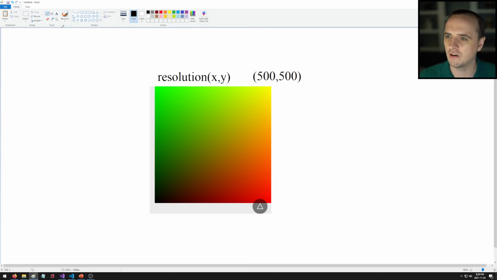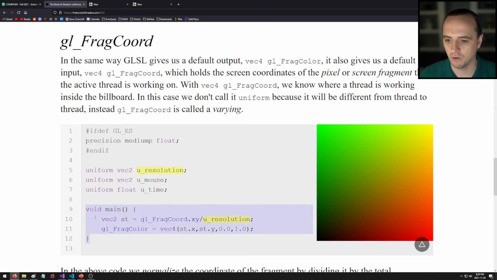So here's where shaders start to become a little bit unintuitive. So remember, for each pixel here, 500 times 500 pixels, there's a shader program running on that pixel of the output. So literally, this is massively parallelized, right? But if you look over here, how do I know which pixel that I'm actually working on? So this is where the fragment coordinate comes in.